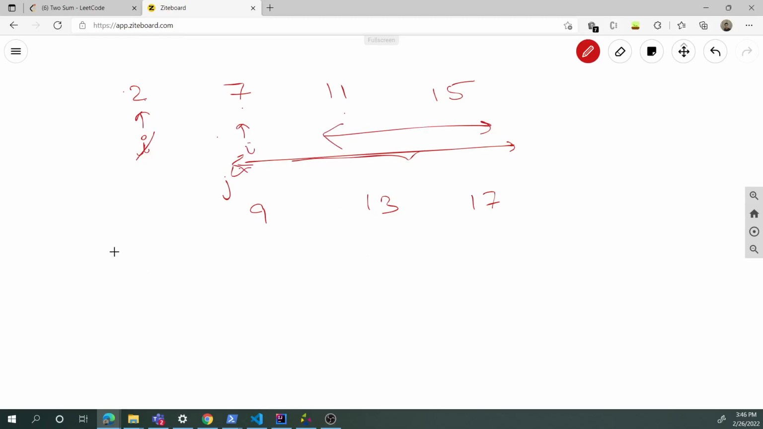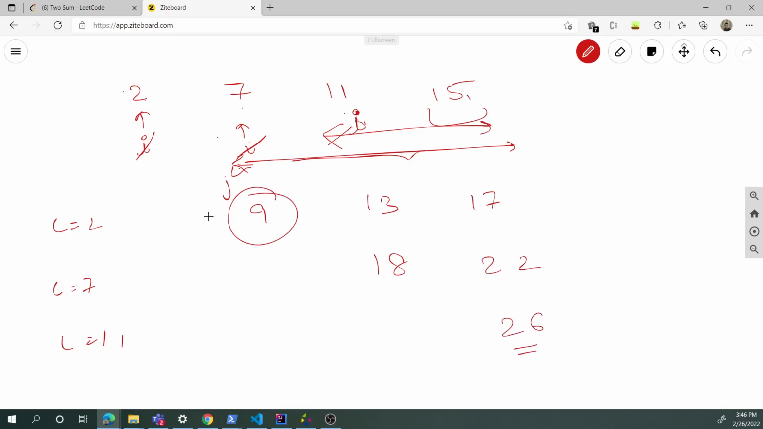When i is at 7, you compute 7 plus 11, which is 18, and 7 plus 15, which is 22. Next time i moves again to 11, and j will only be 15, so you write 11 plus 15, which is 26. But you don't need to iterate over all these things. Once you find the result, you return from there, and you don't need to compute all the remaining outputs.